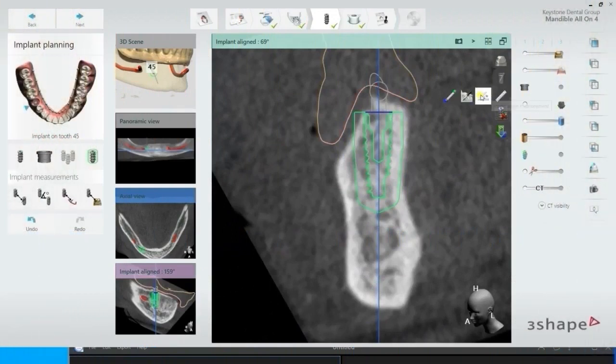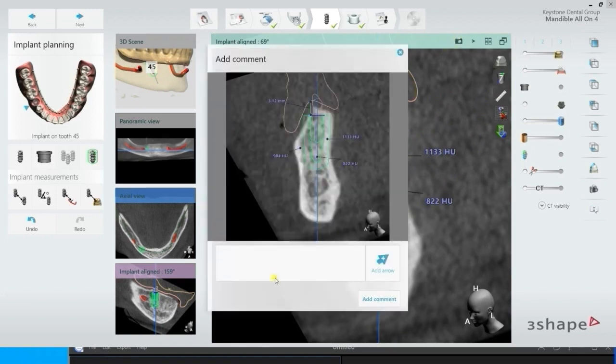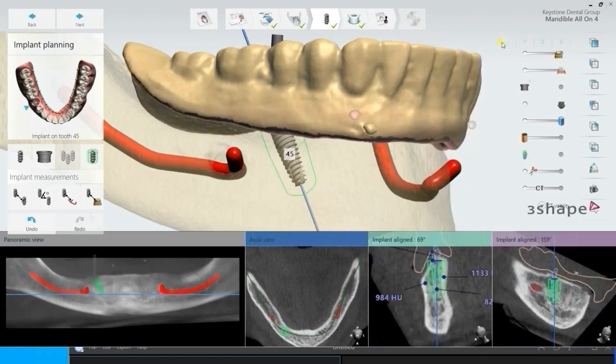Use the Hounsfield index tool to measure the hardness of the bone surrounding the implant. Use the camera tool to take screenshots of the scene. Add additional comments for further reference. Let's review some of the additional tools available in 3Shape Implant Studio.